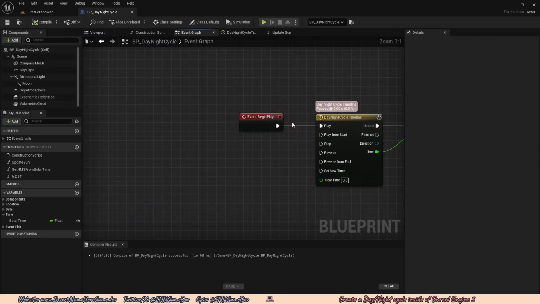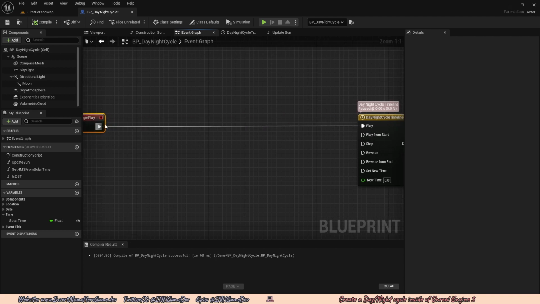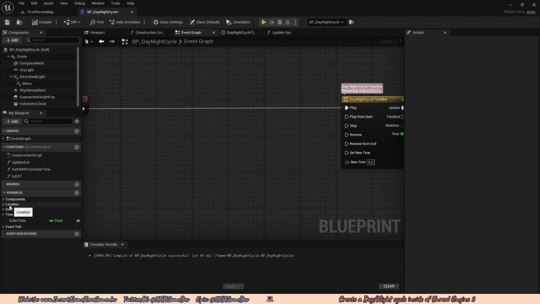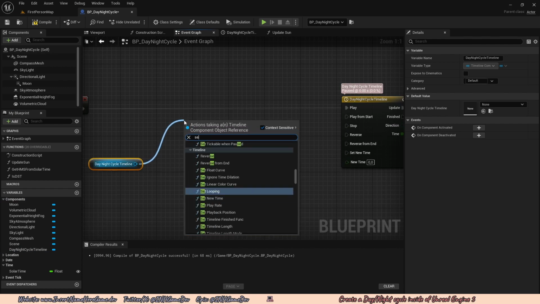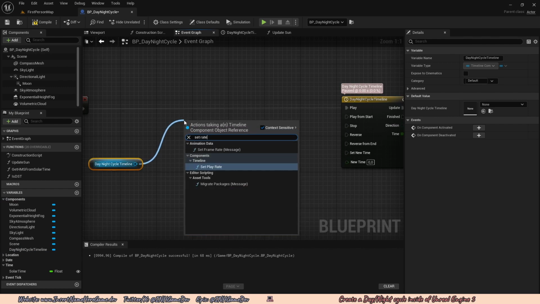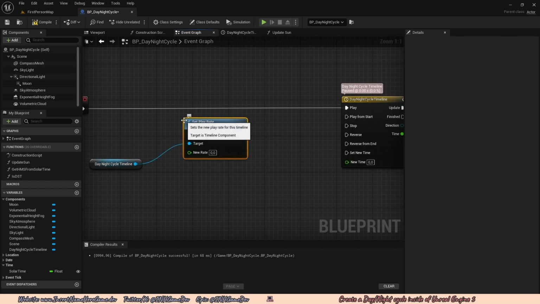Well, it's pretty easy. We want to go to the begin play and drag that away a bit. Then we want to go to bottom left under components. We want to drag in the day-night cycle timeline and get it. Then we want to drag off that and type in set rate. And we're going to find the set play rate node.